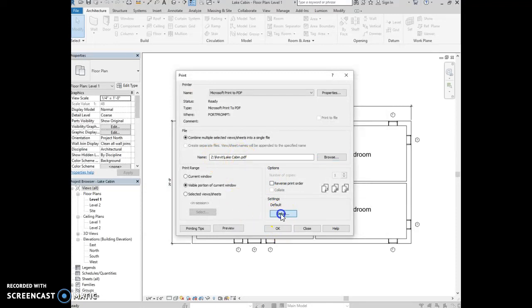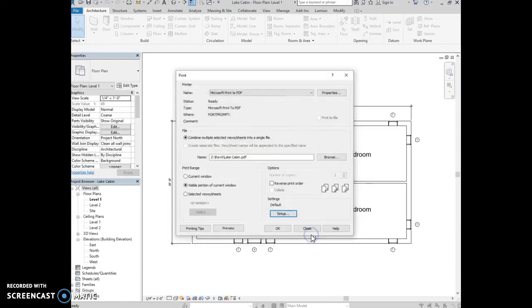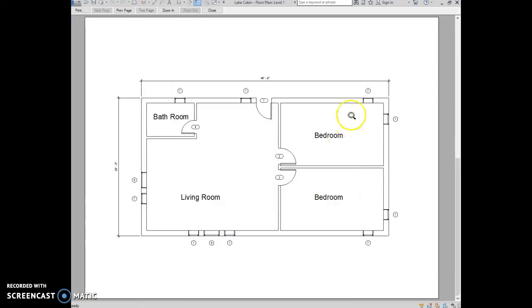I'm going to check my setup here and just make sure that it matches the book. So check all of the settings, and they do match everything that's shown in the figure in the textbook. So I'm going to say OK. And then I'm going to click on Print Range, the visible portion of the current window, and I'm going to go to Preview. So now it makes the drawing nice and large.